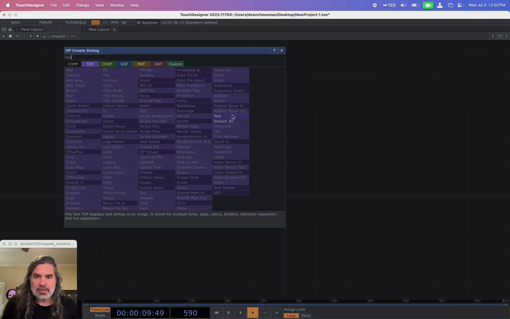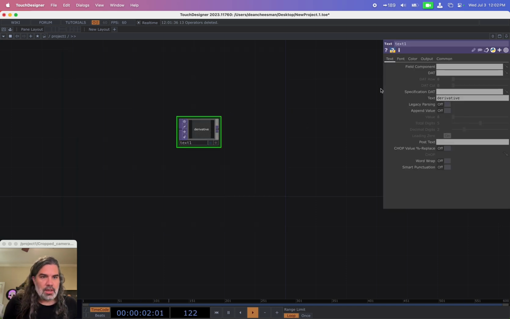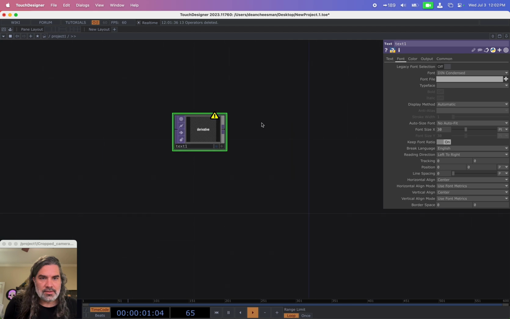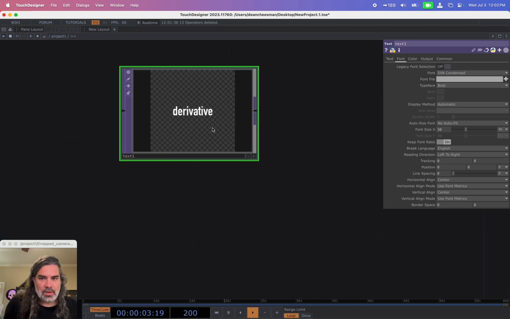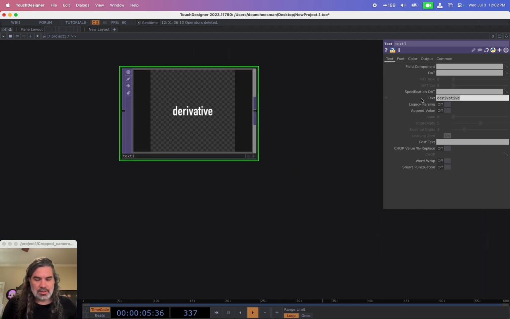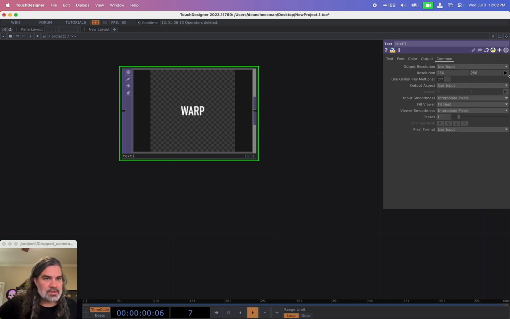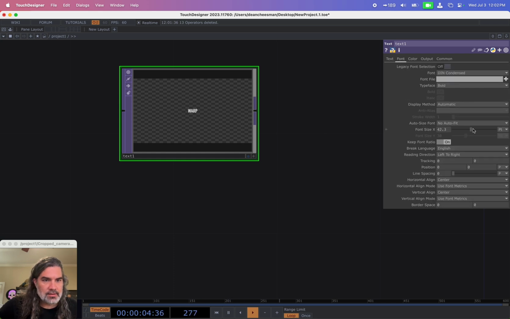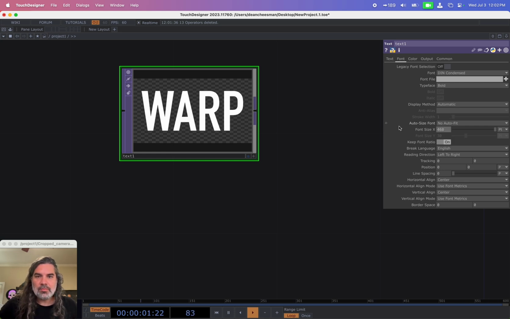So I'm going to go ahead and add a text top, and in my fonts, I'm going to pick something a little nicer. Let's do this 10 condensed here. And let's put in there for the text, I'm going to say warp. And let's make the size of our top here 1280 by 720. And I'm going to use all the space I can here, fill it up.